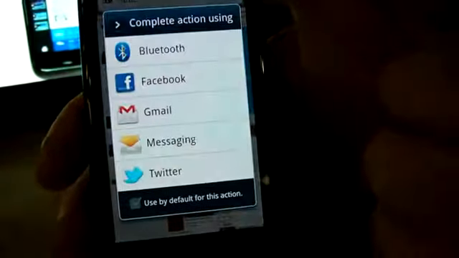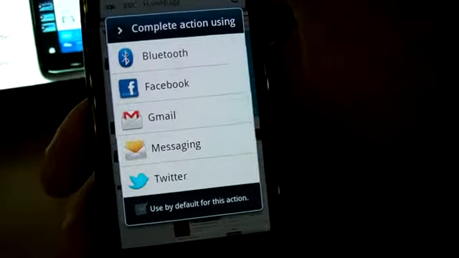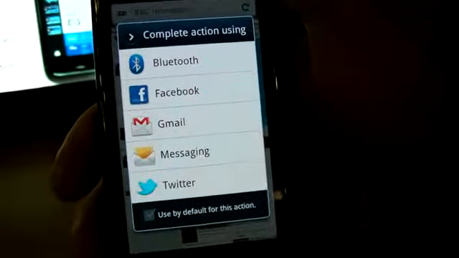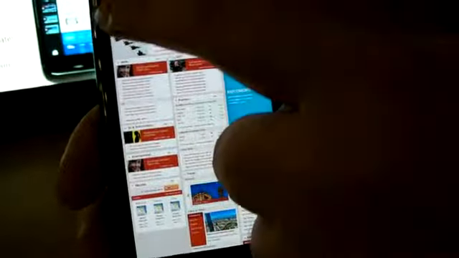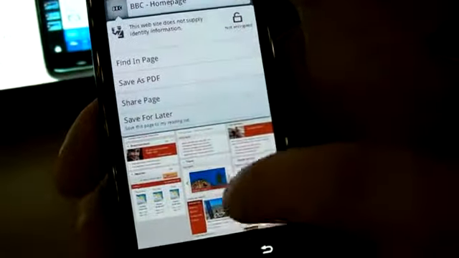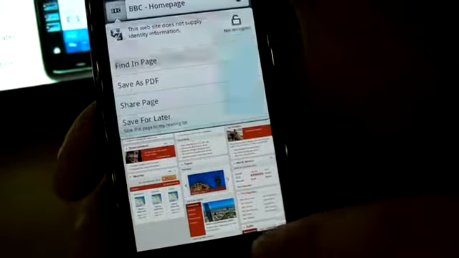Here, for example, you can also share this page with basically any mobile network that is connected with your phone. All the standard ones are here for sure, and there are more. And obviously save for later is saving an HTML version of the page. And you can also customize your search engine.